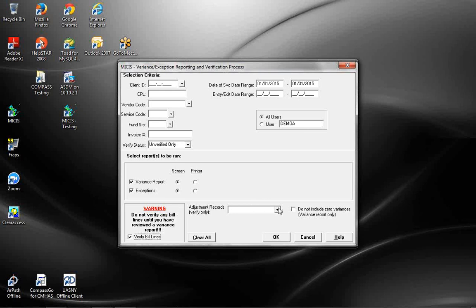This next one over here, completely ignore. This is again related to that adjustment reason stuff that doesn't happen anymore. And so adjusted, non-adjusted only are the options. I don't even worry about it.